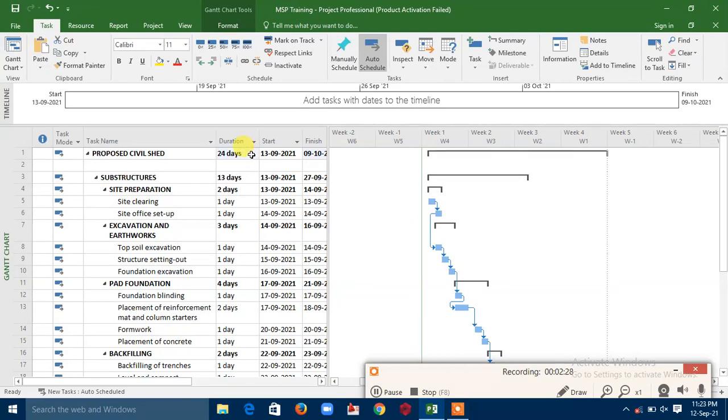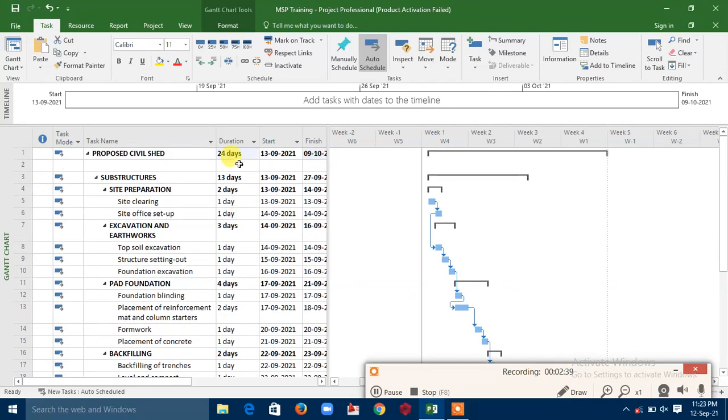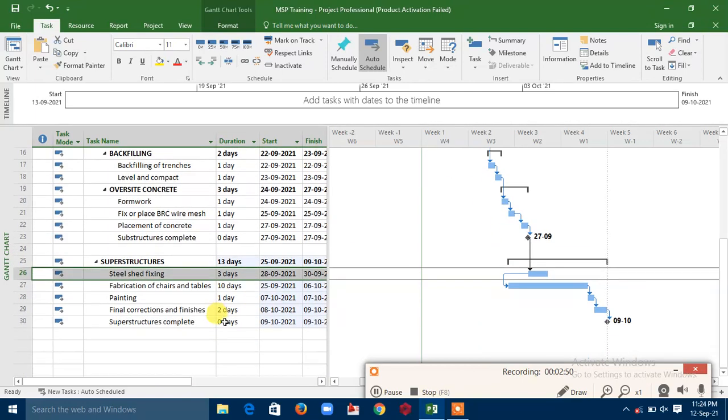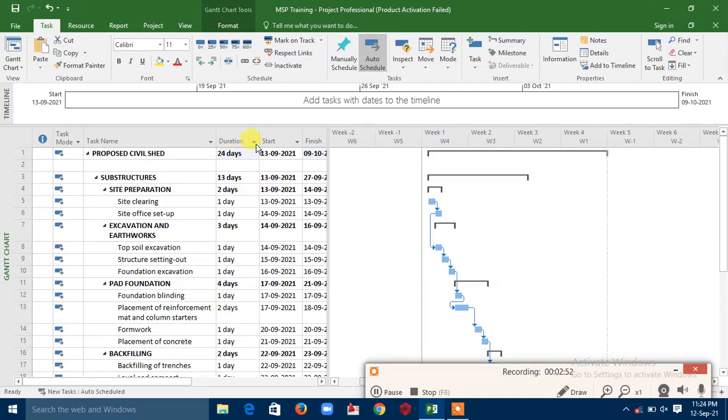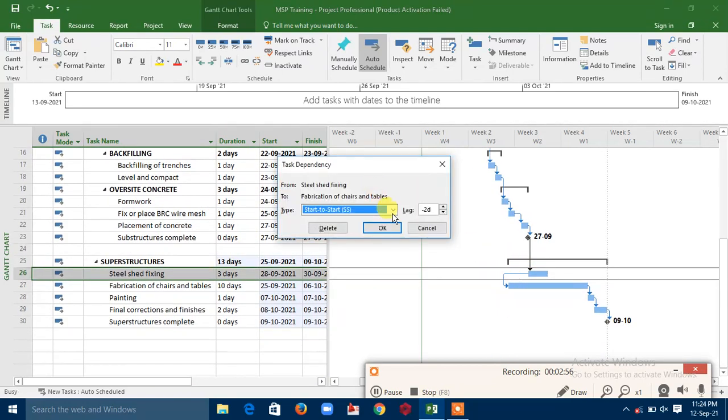So you can see. But then the disadvantage of this is that in the case whereby you are behind schedule, with the other one, when we lag by 2 or 3 days, we are having 27 days. So that means you have like 3 days free to catch up. But when you make it start to start dependency, that means you don't have that extra 3 days. So that is just the major difference between them.